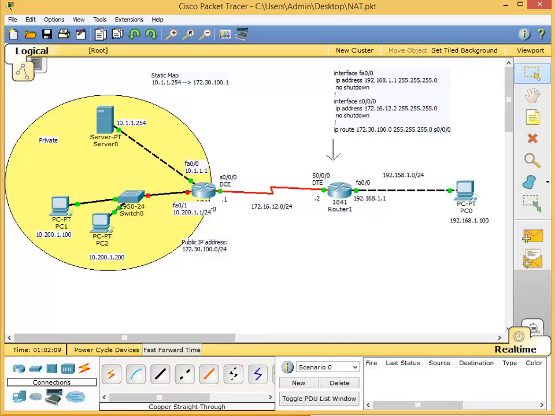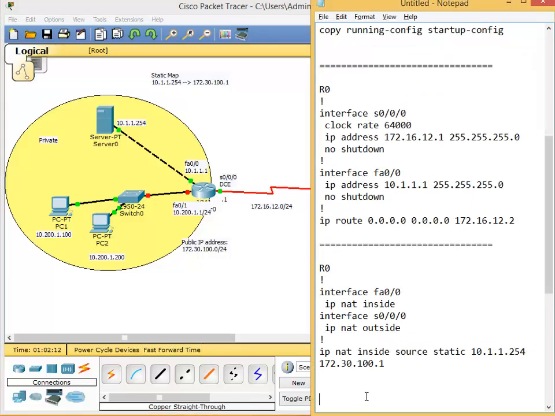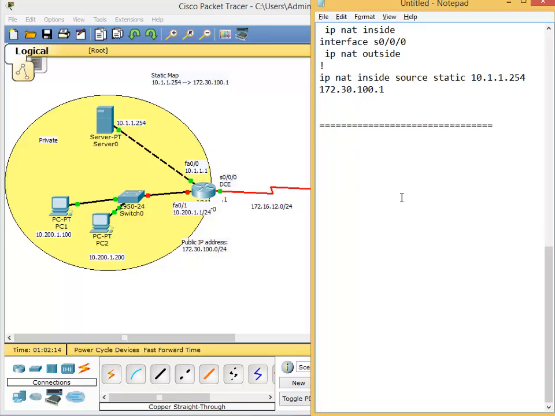Okay, so I will do the configuration on the router. So this is going to be still router 0. Interface FA0/1, IP address 10.200.1.1/24, no shutdown. Copy this to the router.